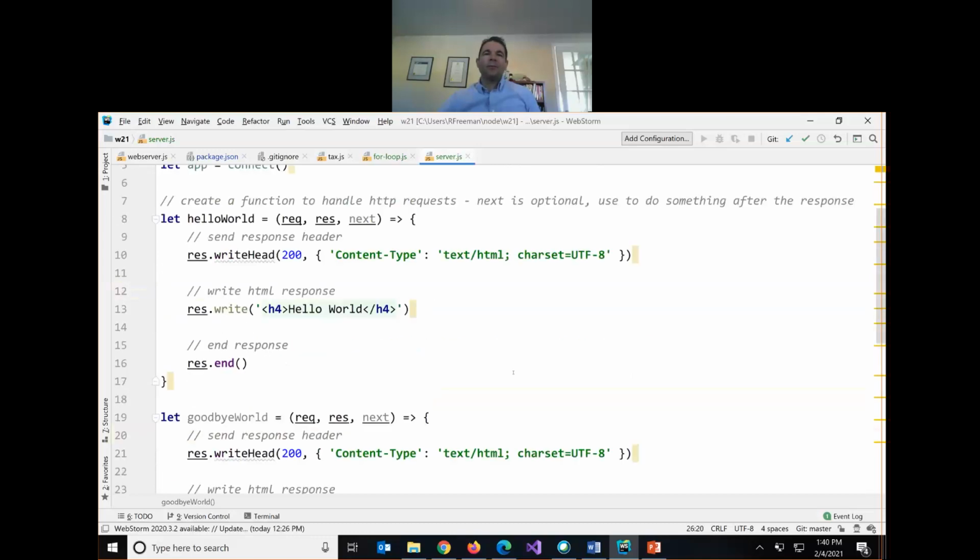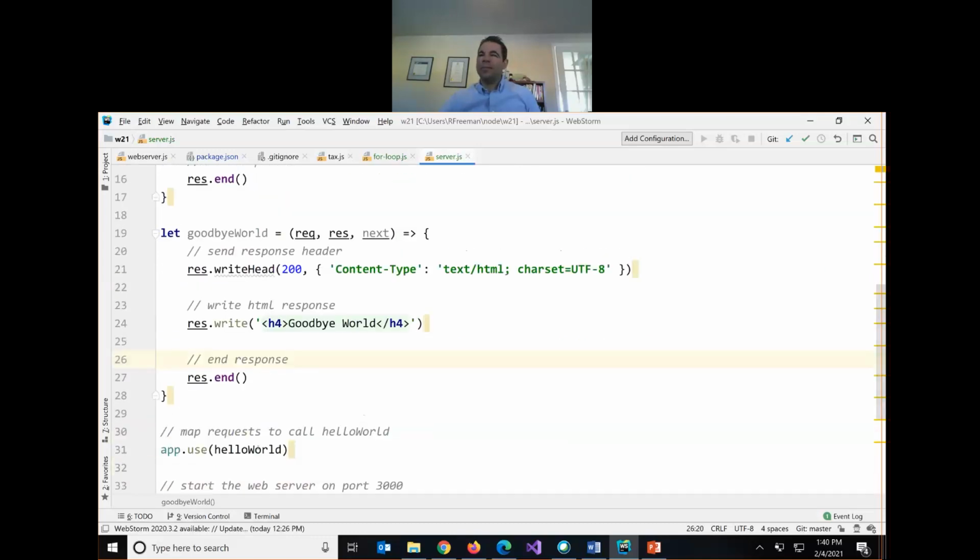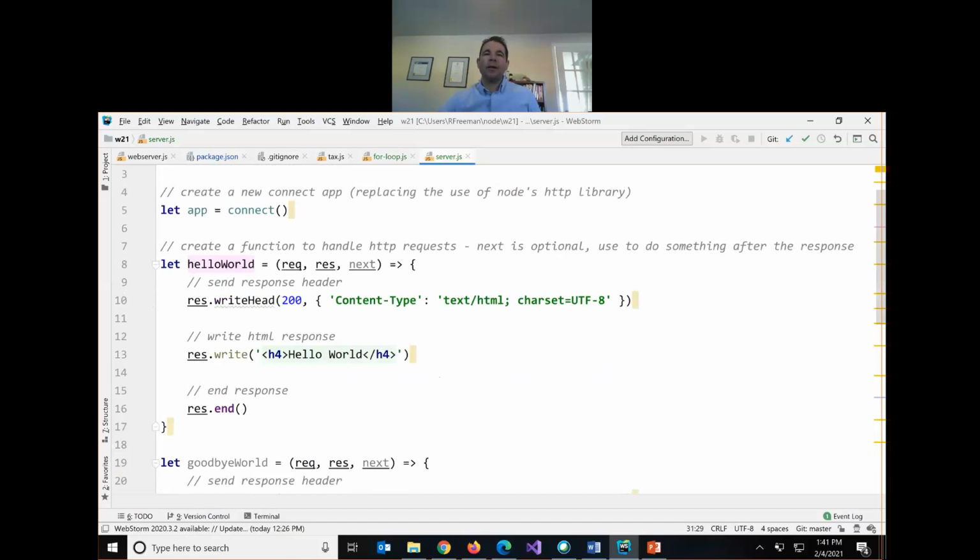So right now, only hello world is being mapped. So I'm going to change this mapping. I don't want to call hello world for all requests. I'm going to map a particular route. So when the URL is localhost/hello, then we want to call hello world.